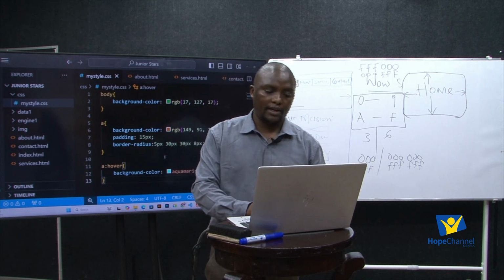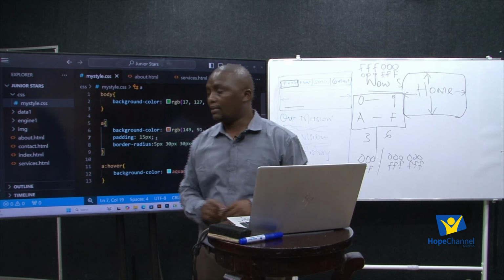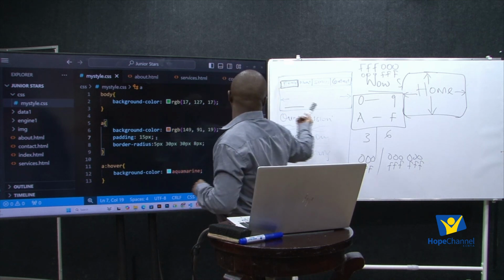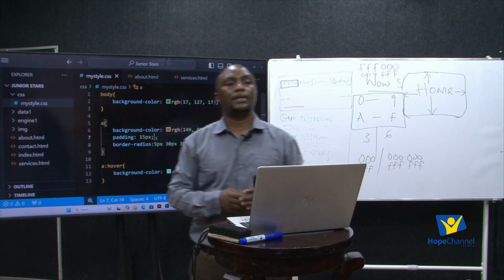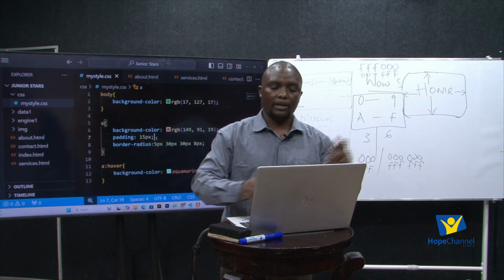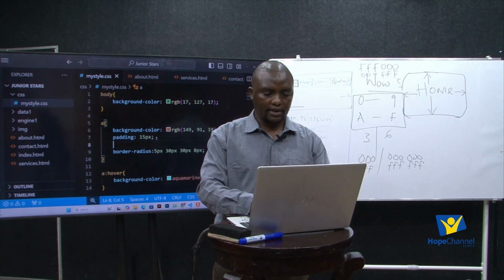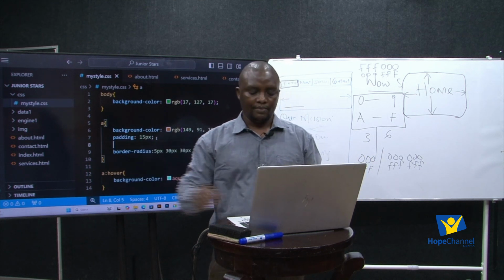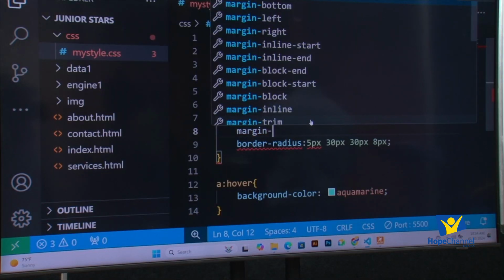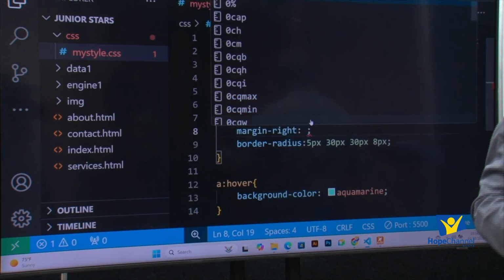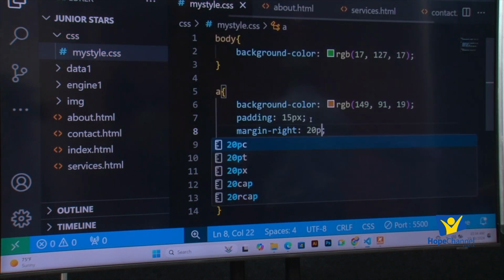Like for example, I can decide to align my content at the center. I can decide to increase the padding. I can decide to increase the width, the margins. You can do any other thing that you want. Like now I can say from one button to another, I want maybe a certain margin on the right side. On the right side, I may want a margin of, let me say, 20 pixels.